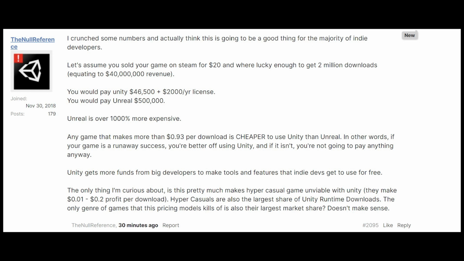Now this person on the forum did some basic math to show this is better than Unreal if you make more than 93 cents. While I haven't necessarily checked his maths, that's kind of where I would think it would come. So I think it's relatively in the ballpark of where it should be.